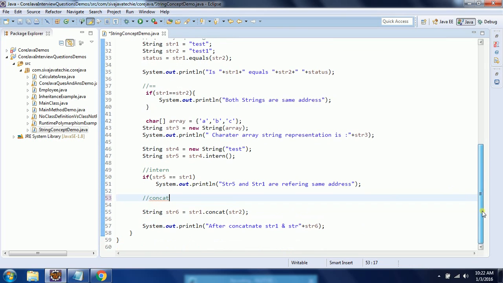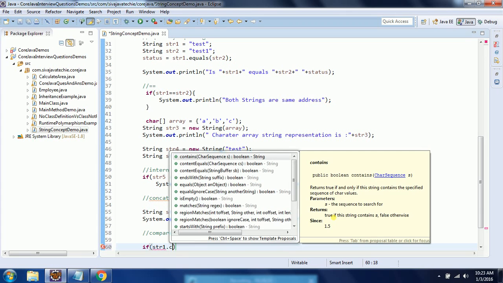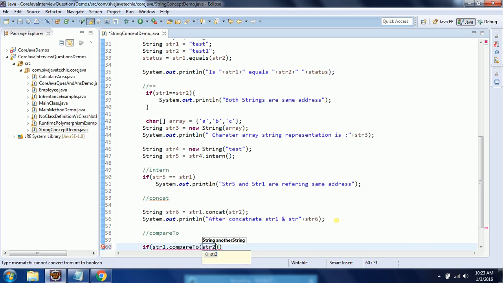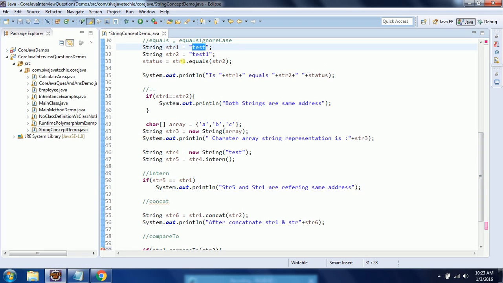And then you can compare the two strings also. So how can you compare the strings? Using the compareTo method. What the compareTo method is going to do is str1 dot compareTo of str2. Okay, here str1 is test and str2 is test1. Now it is going to compare which one is greater or which one is lesser.